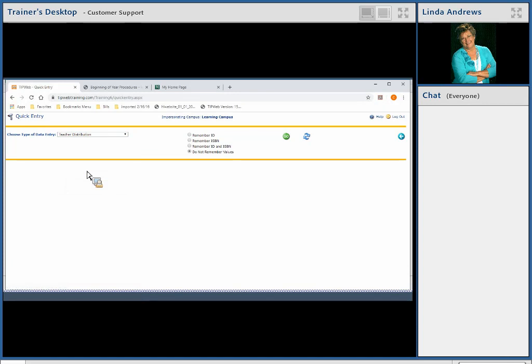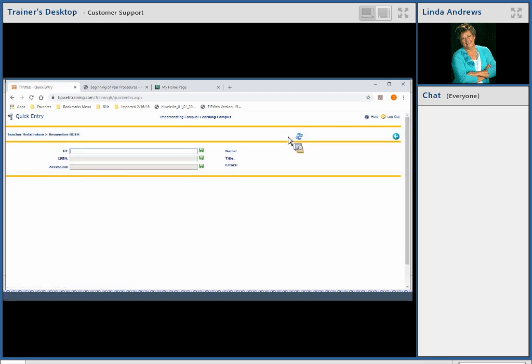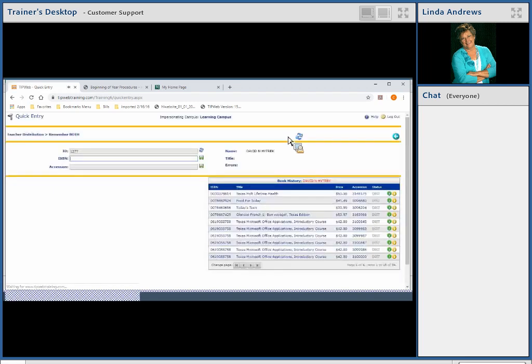Teacher distributions, I'm ready for teacher distributions. If I am distributing classroom sets, I want to remember that teacher ID, but I also want to remember that ISBN because I'm distributing to one teacher multiple copies of the same textbook. So we even have a button for that. I just click that Remember ID and ISBN. Click on that Go.